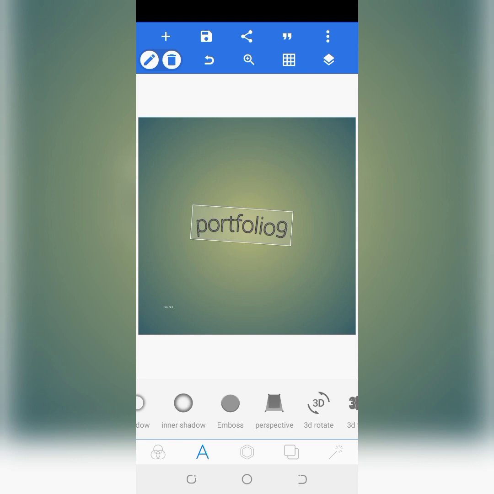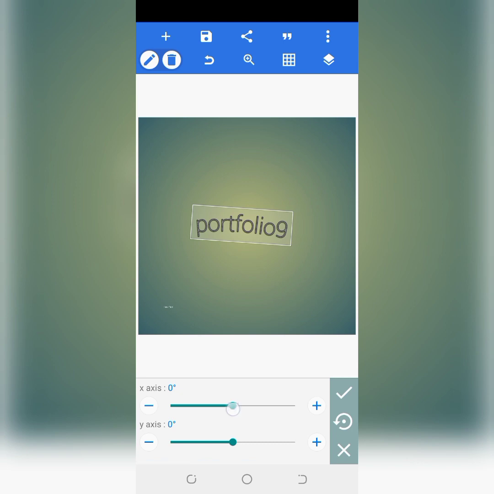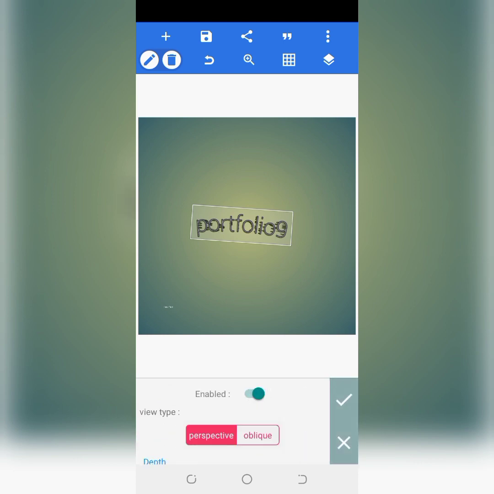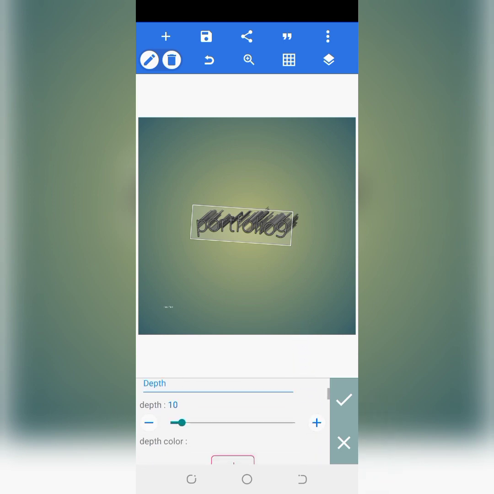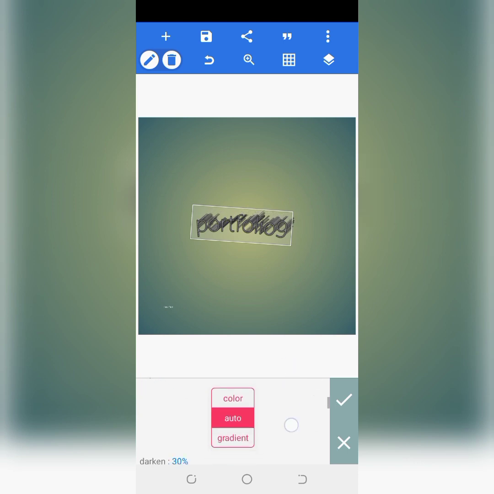This is perspective. This is where you do your 3D button rotate. Alright, this is where you rotate. So this is where you change wherever it is to 3D. You can decide to use the perspective or the oblique, depending on the one you want to use, depending on what you're designing, or you can decide to change the depth, color, and all that.